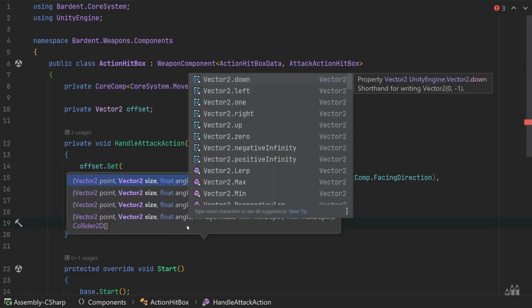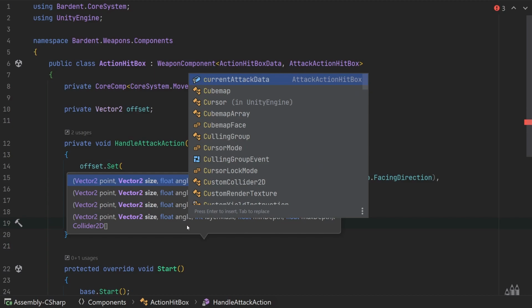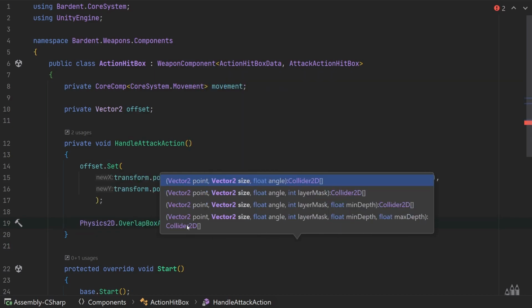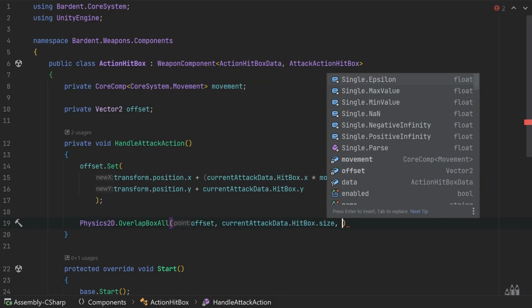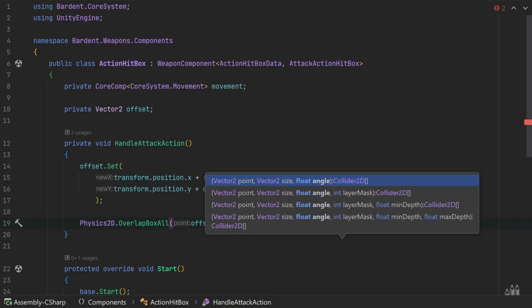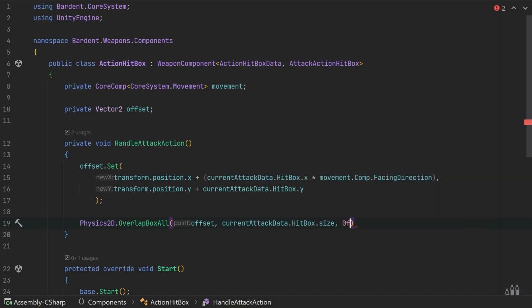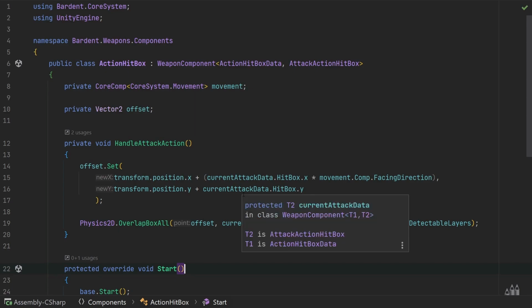And then for our size, we can go ahead and just say current data dot hitbox dot size. Next, for our angle, we can go ahead and just say 0f. And then finally, for our layer mask, we can say data dot detectable layers. And so remember that our weapon component class that we are inheriting from is taking care of all the logic of setting our current attack data and our data itself. So that should take care of detecting anything within our rect.